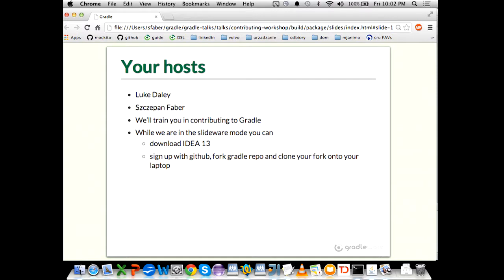So we want to train you in contributing to Gradle. And while I'm talking about how to do that, you can download IntelliJ 13, sign up with GitHub, and clone your fork of Gradle onto your laptop. I'm going to push you to some pairing later on, so be ready for that.